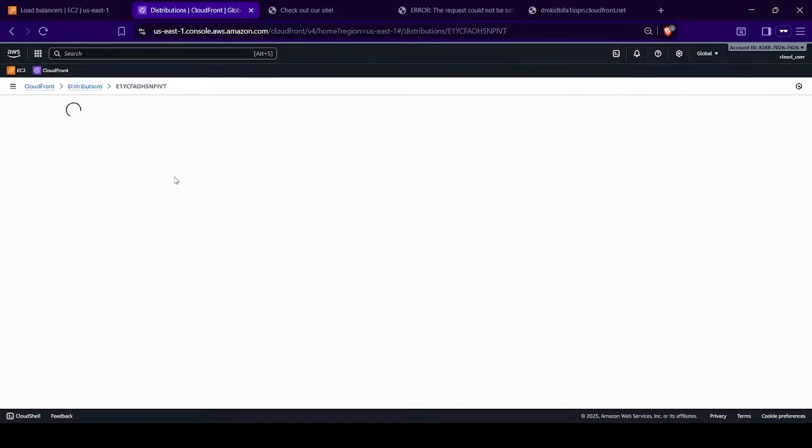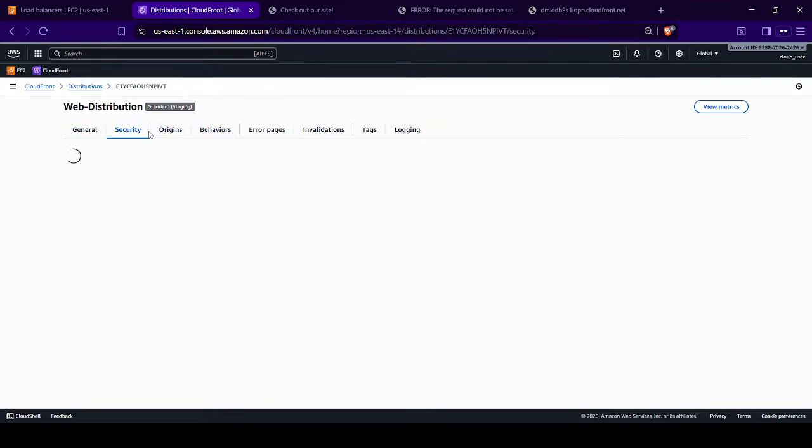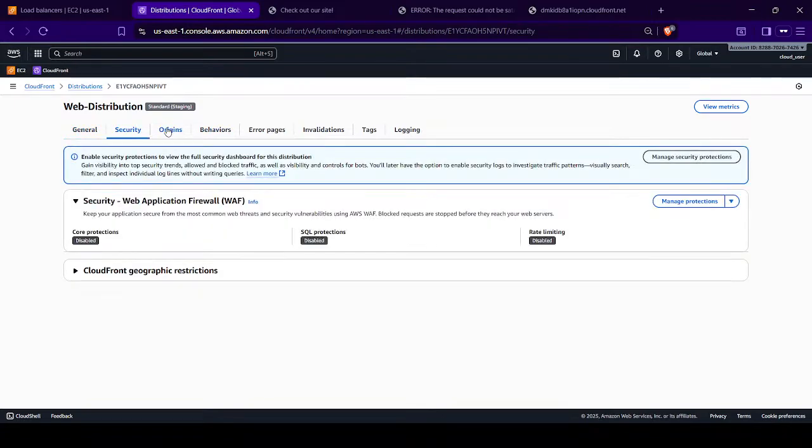Okay, let's go to the top one. Here, if we look into this, to disable or delete the unlinked stage. Okay, so we need to stick with the latest one.